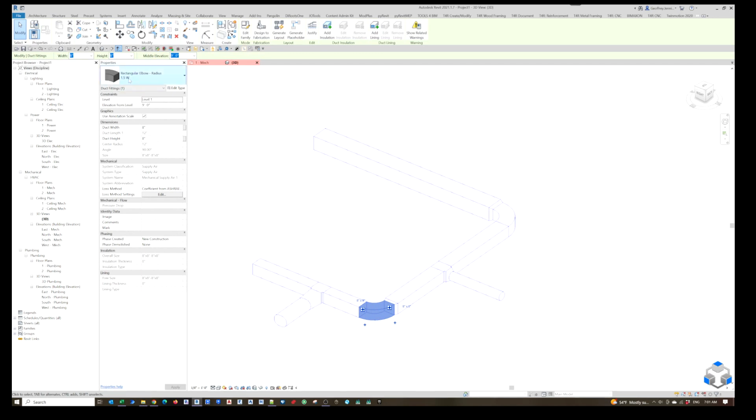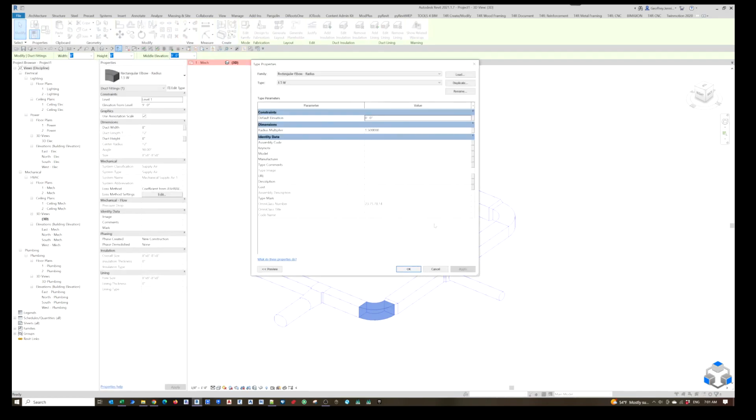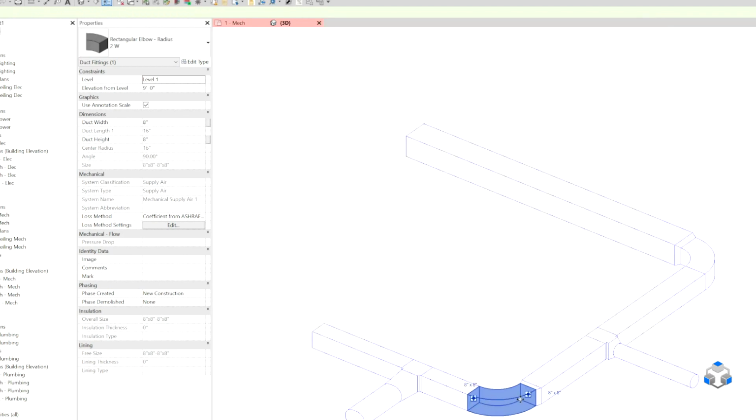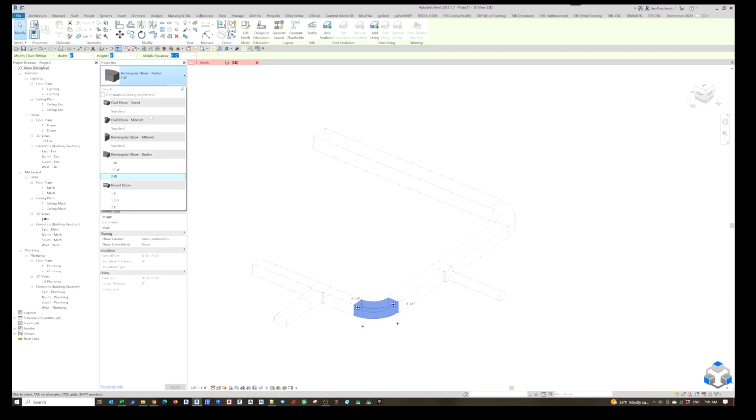the family itself right here has a total of 3 types. There is a 1W, a 1.5W, and a 2W. That's basically a multiplier for the width. So if the width is 10 inches times 1, it's still a 10-inch radius. 8 times 2 is a 16-inch radius. And times 1.5 is a 15-inch radius. So if I go to a 2, you'll see this ductwork will extend. And if I go to a 1, you'll see that it will be reduced.